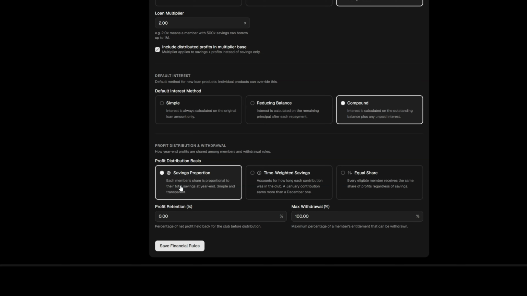The second option is time-weighted savings. This method takes into account not just how much a person saved, but also how many months that money stayed in the club. For example, a contribution made in January has been available to the club for much longer than one made in December, so it earns a larger share of the profit. This option is useful for clubs that want to reward both the amount saved and the length of time the savings were invested in the club.